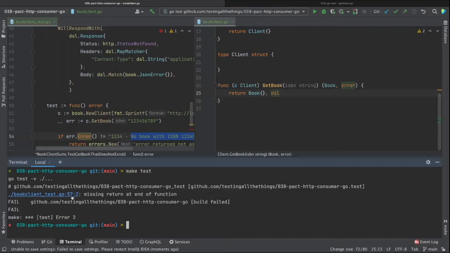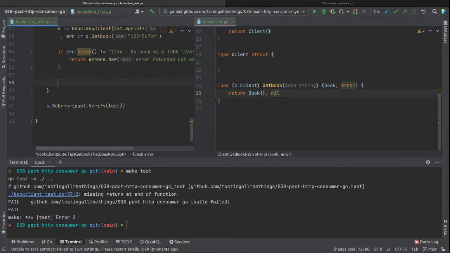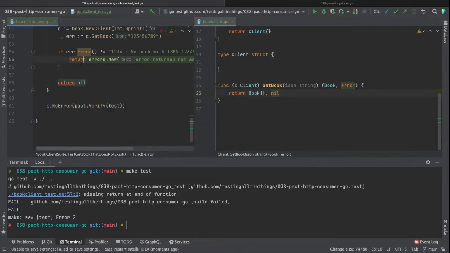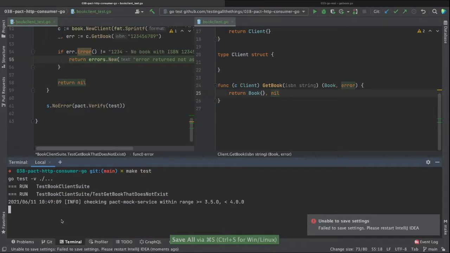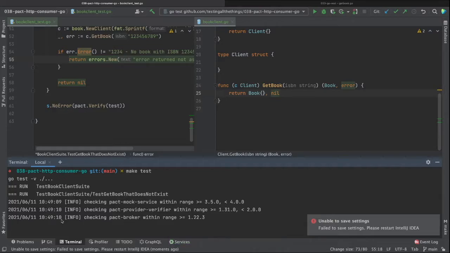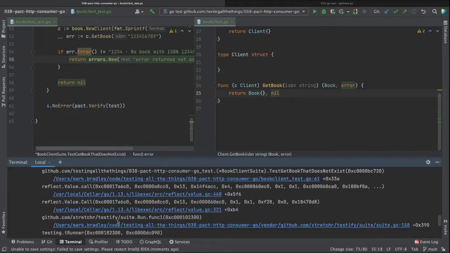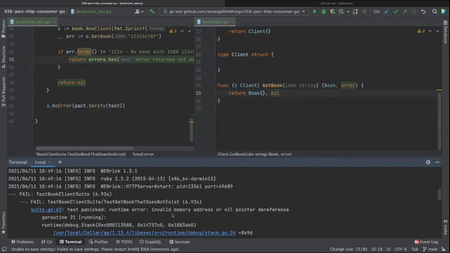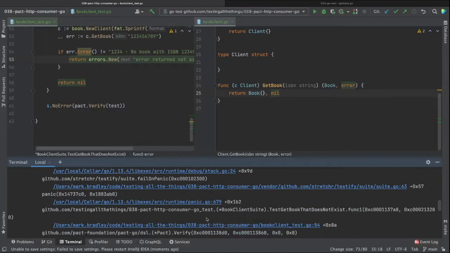We've got a missing return at the end of the function. Okay, so we need to return nil here if it all goes well. Let's try again. You can see here Pact is configuring its Pact server before it runs the test. So we've now got an error in our test. We have an invalid pointer. Let's see if we can find where that is.